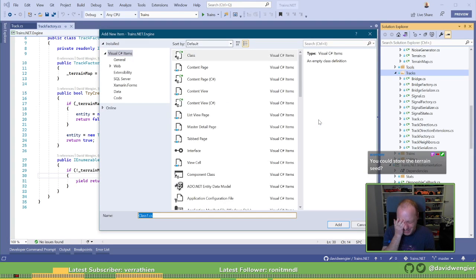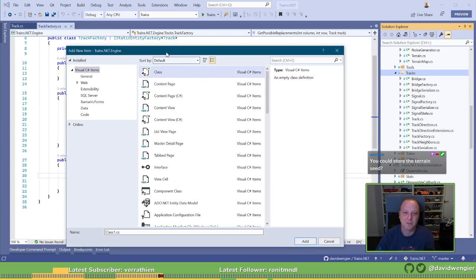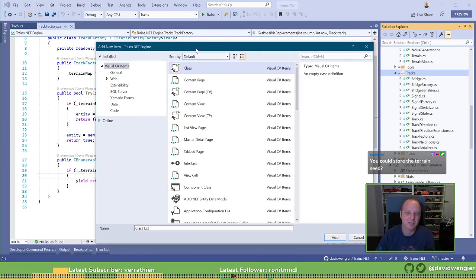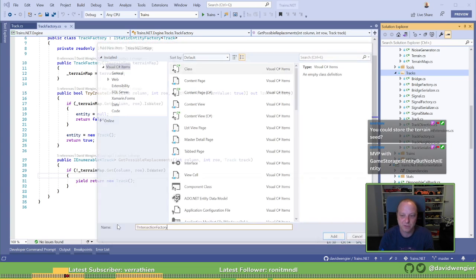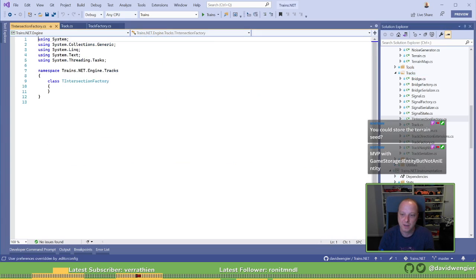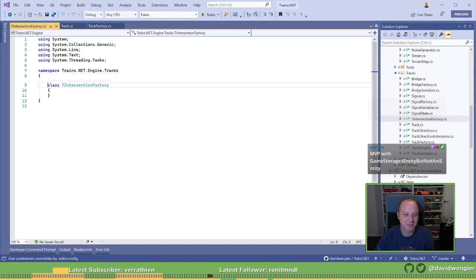I could store the terrain seed. You're right. But then so much of that stuff is still managed by game board, so maybe that needs to be refactored first. Or maybe it can't be refactored till after. I don't know. I'm going to do this. Let's see if this works. I'm going to create a T intersection entity for non-entity. I will not be creating such a class.